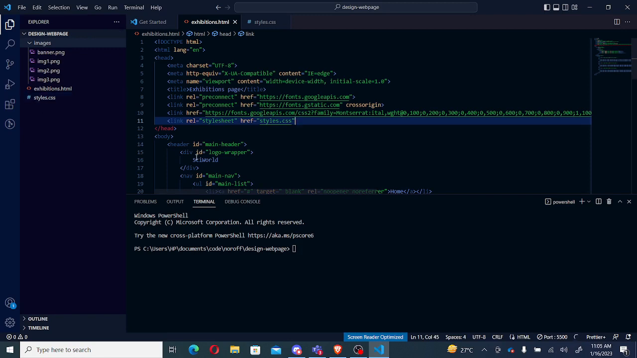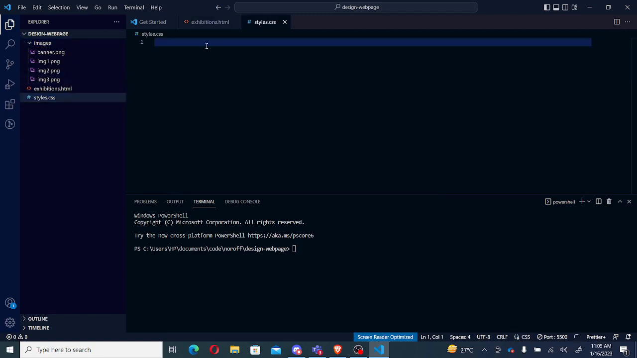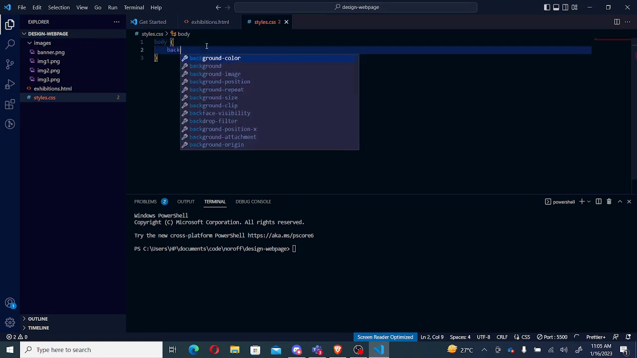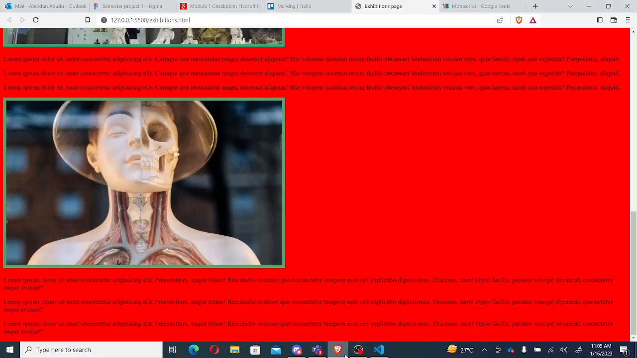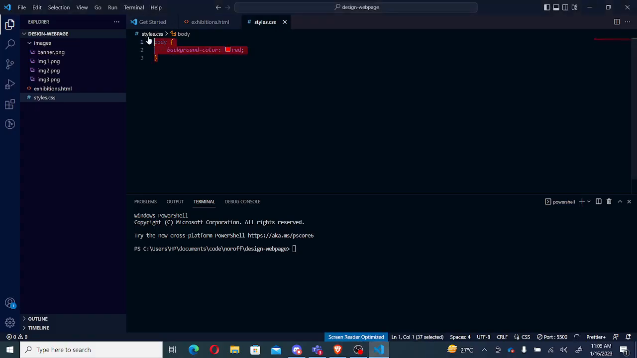Now, because I just linked it, I don't know if it is correctly linked, so I need to test it. To test it, you can come down here and say body. I'll change the background color of the body to red and see if that works. Good, that is working. It's just for testing, so I'll clear everything.